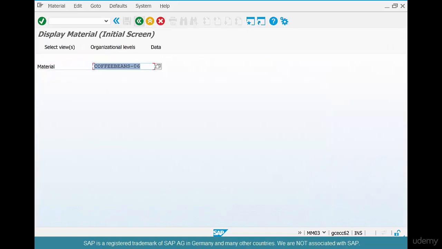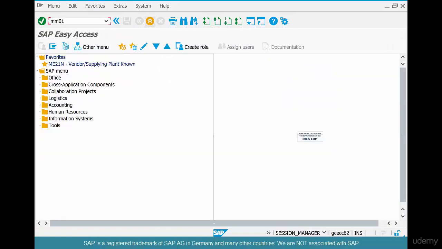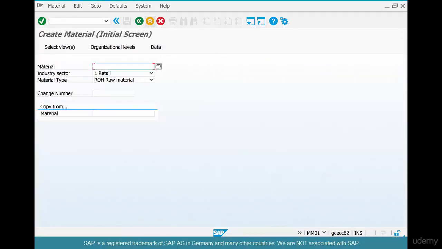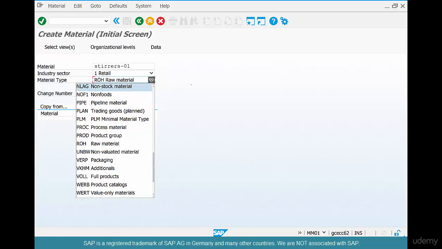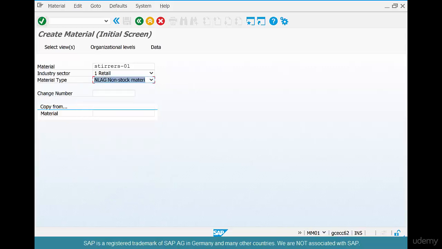Let's go check. Go to MM01, type in stirrers 01, and it's a raw material, but we want to create it as a non-stock material. So use NLAG and hit OK.